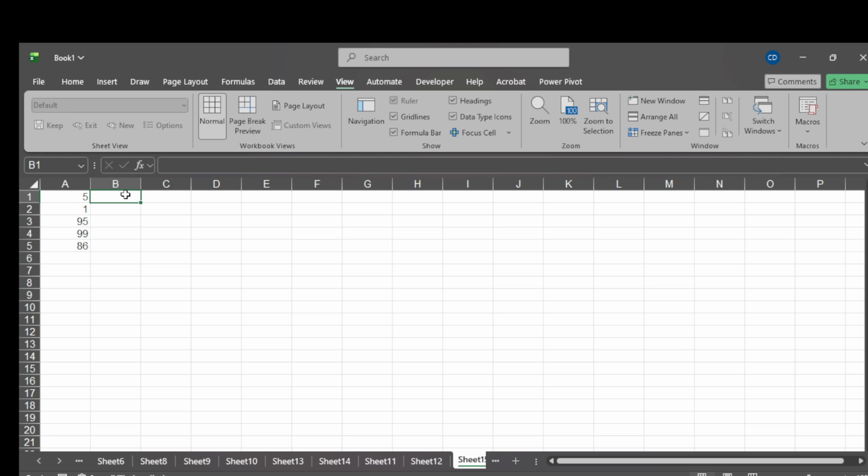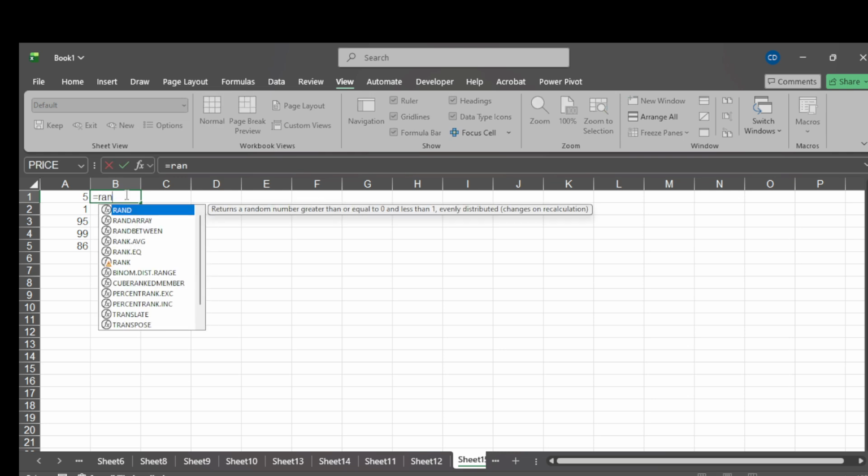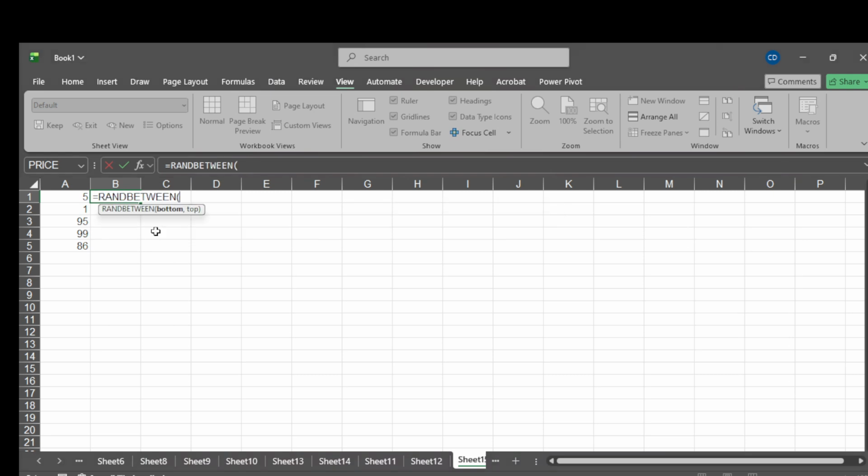Let's look at a basic example. If you type equals RANDBETWEEN, open parentheses, 1, 10, close parentheses, Excel will generate a random number from 1 to 10. This includes both 1 and 10, which is important to remember. If you press Enter, you'll see one random result appear in the cell.